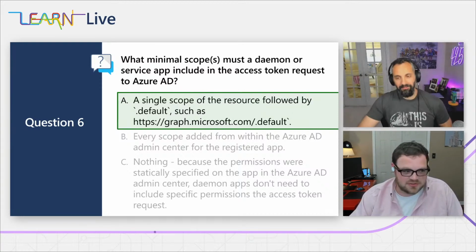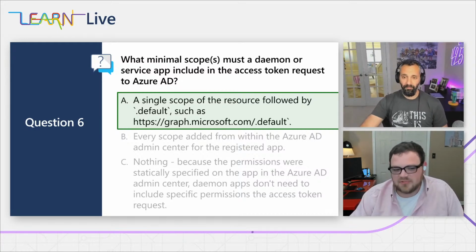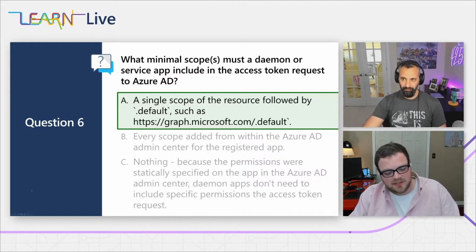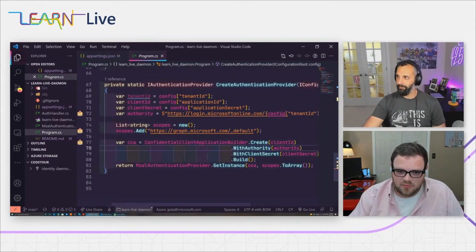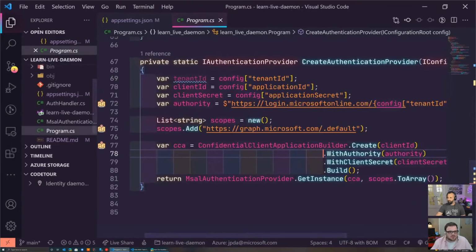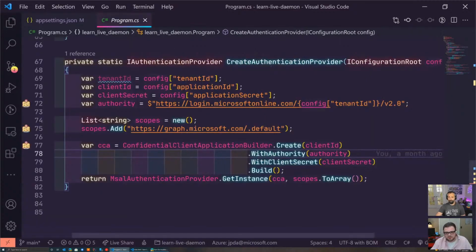And .default, of course, can be a bit confusing. Let's go back and look at the code that we just had up here. When we're creating our authentication provider, we've got our base config, tenant ID, et cetera. But we also have the scopes, and in the scopes, we are adding our .default here as the scope.